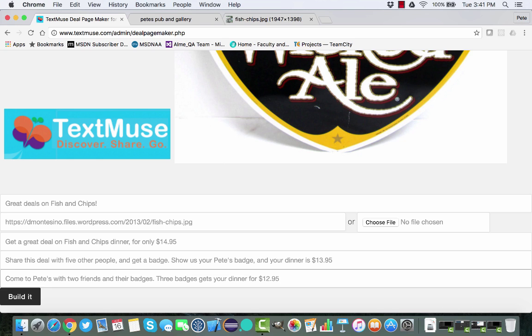So you can see how our three-tier model works. You can discover it for $14.95. You can share that deal, and you can go out and get even the better deal. So then we have our page created.